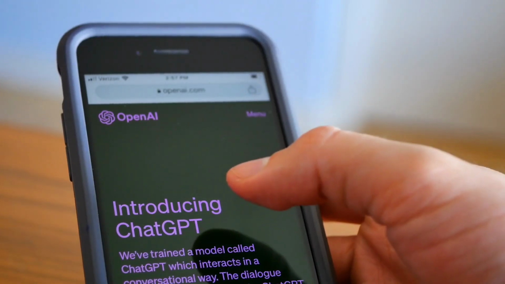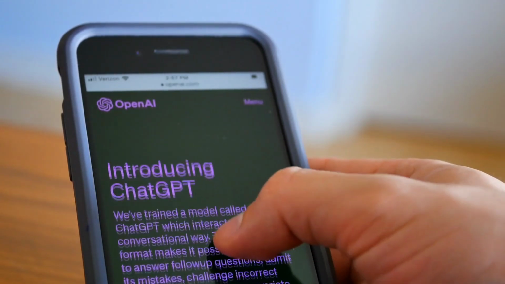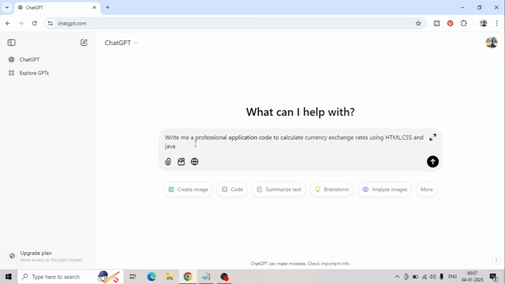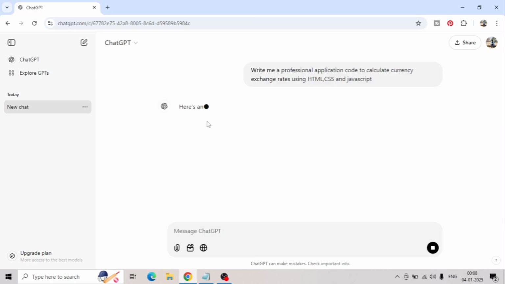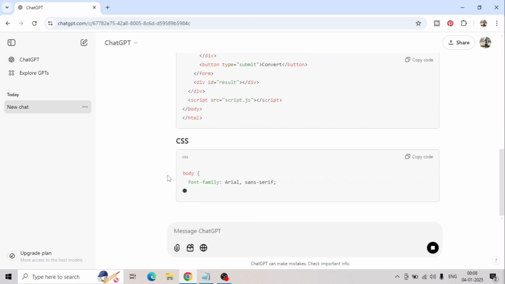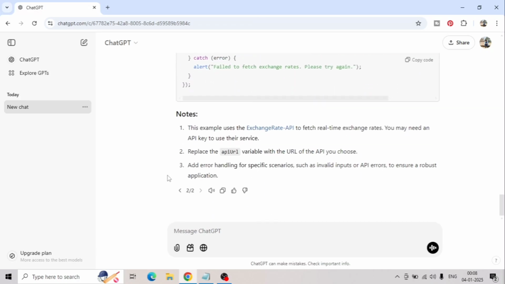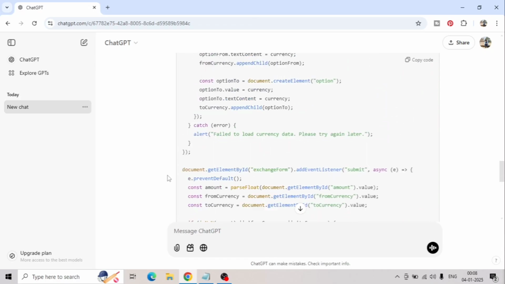And if you're using a phone, make sure you download the ChatGPT from the Google Play Store, and you can use your browser in the desktop site mode. So as I mentioned, I'm using ChatGPT, and I'm using the free version, not the ChatGPT Plus. Now let's write the prompt here. Write me a professional application code to calculate currency exchange rates using HTML, CSS and JavaScript. Once we press enter, it will take a few seconds to generate the code for HTML, CSS and JavaScript. And once we get the code, we have to verify if this code is perfectly working or not.